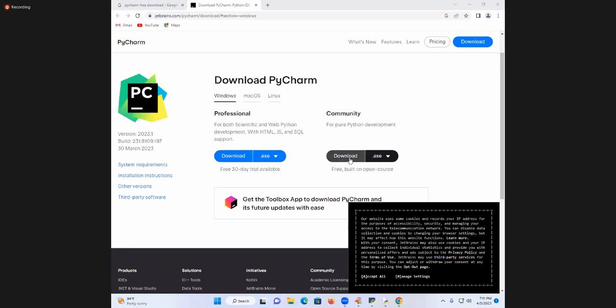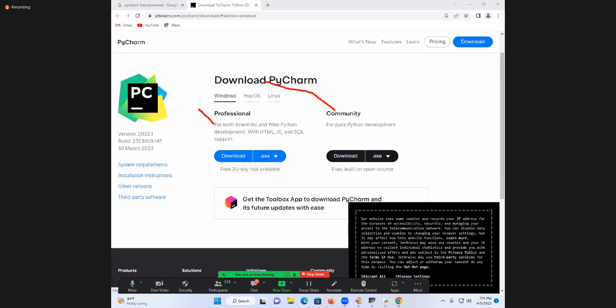Now click on where? Which version? Which one? Community. Don't go for the Professional. When you are downloading Professional, it will give you 30 days free. After 30 days are over, on the 31st day, they will ask you to buy. They will ask you to buy.